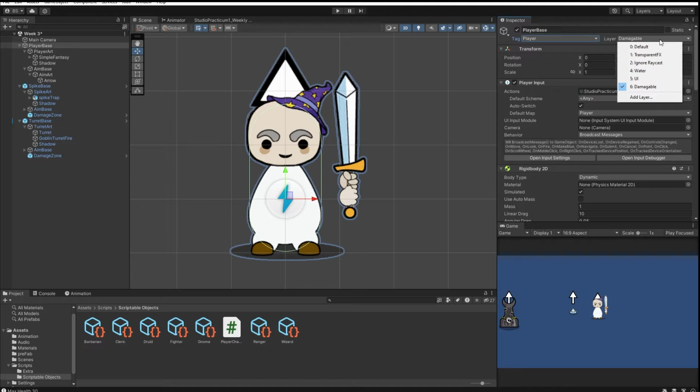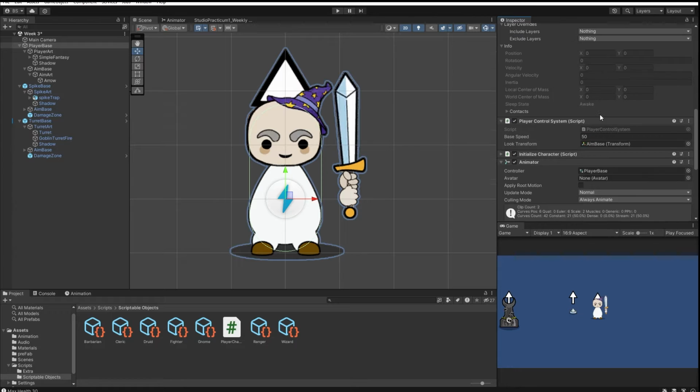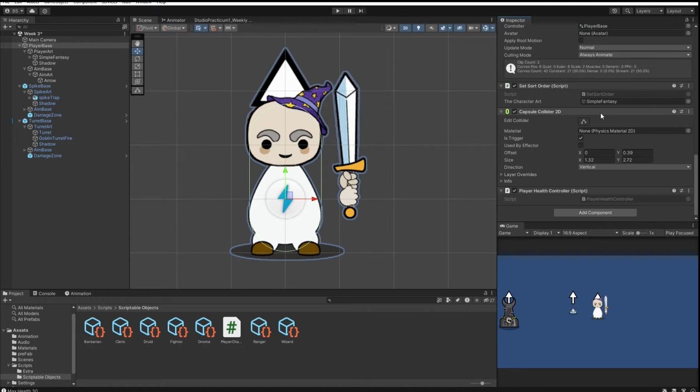So I created one and I added the top layer, just the player base where the collider is actually located, to the damageable layer. Okay, so I did both of those things. The last thing I did is we need some manner of actually harming the player.